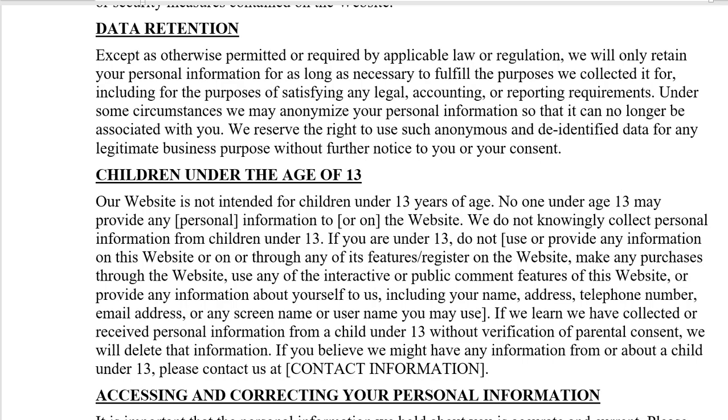It's a good idea to not be having websites to children under the age of 13. Minors have a greater level of protection associated with their personal information. That's something you probably need to speak to a lawyer about if you're going to be making your services available to minors.